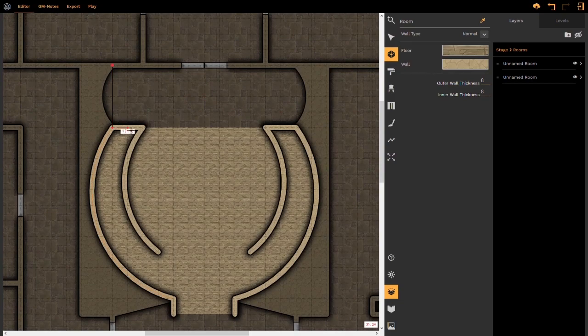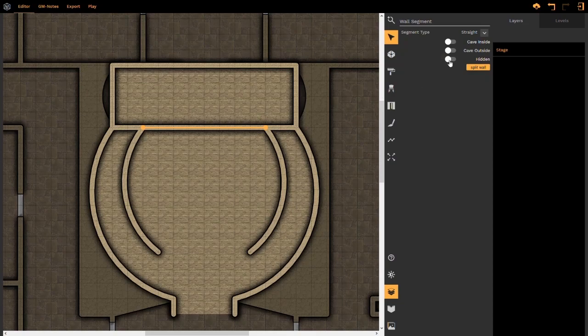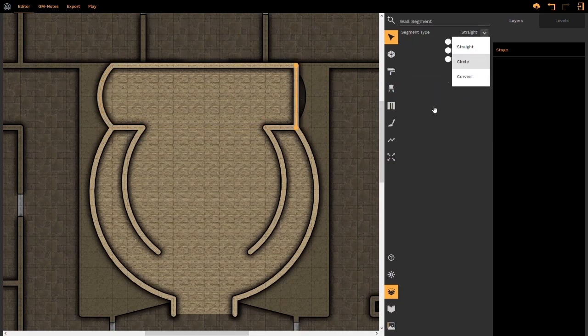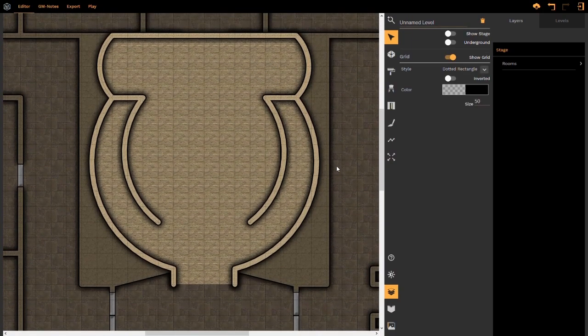Next, I'm going to add the alcoves of my statues room up there. This is going to be pretty easy. Just hide the wall here. So we have the passage, set this one to circle, set the other one to circle. And now we're going to create this solid wall out here.